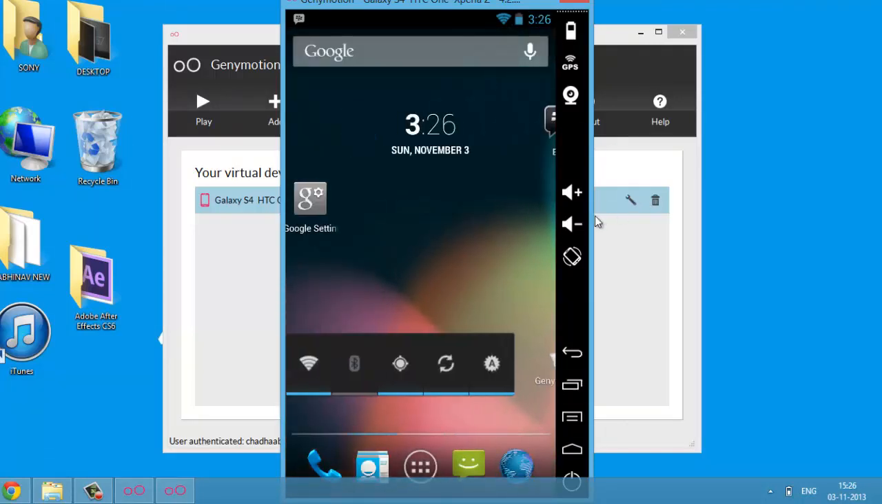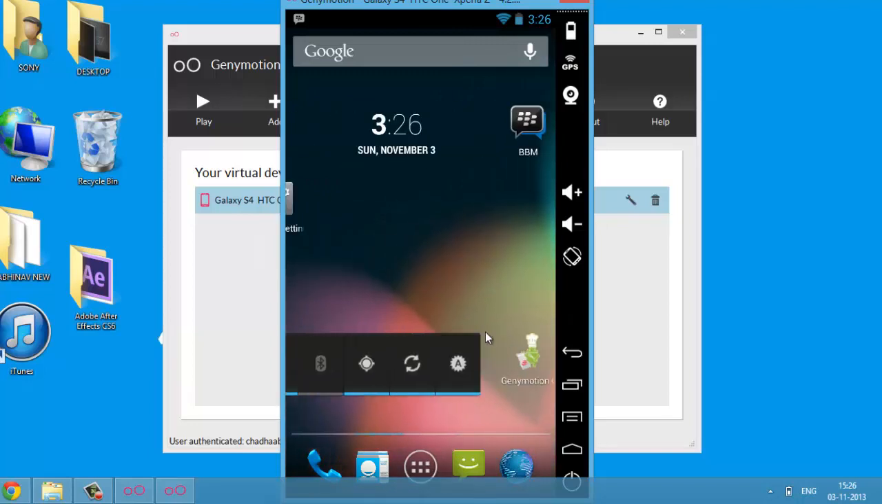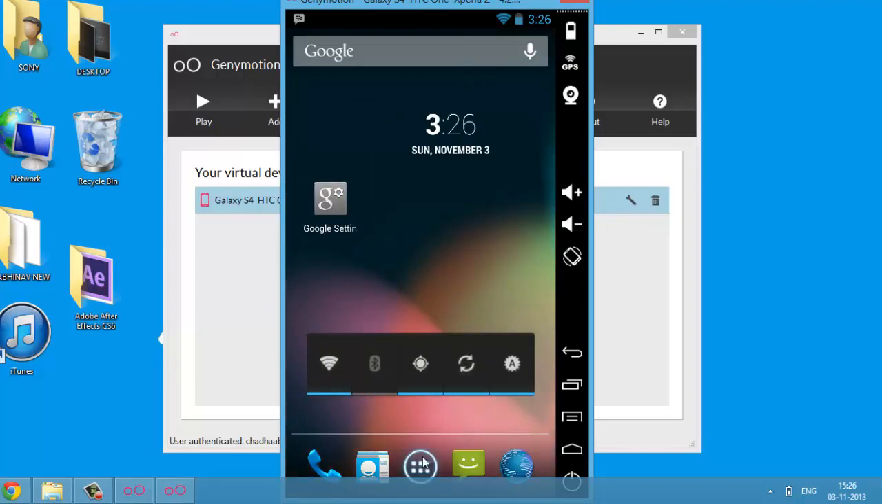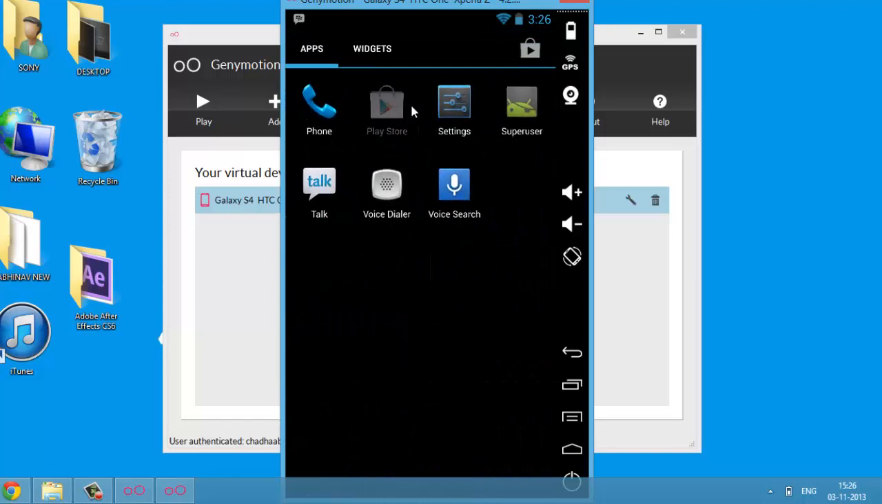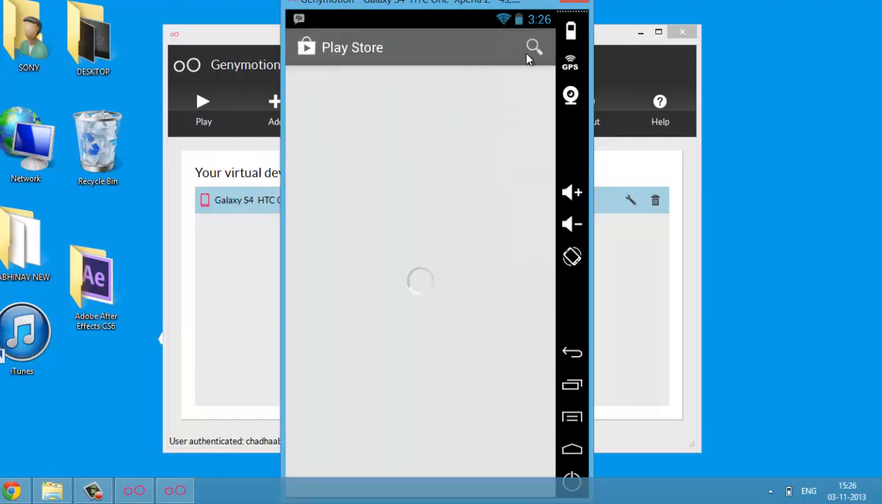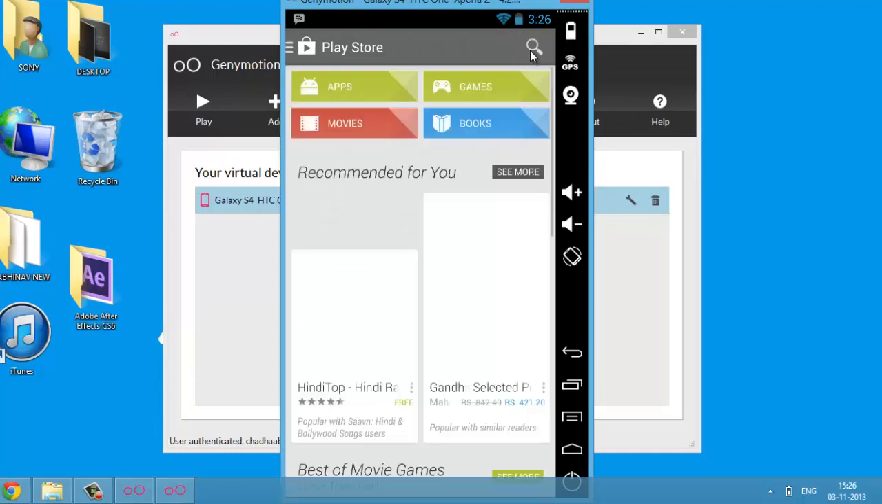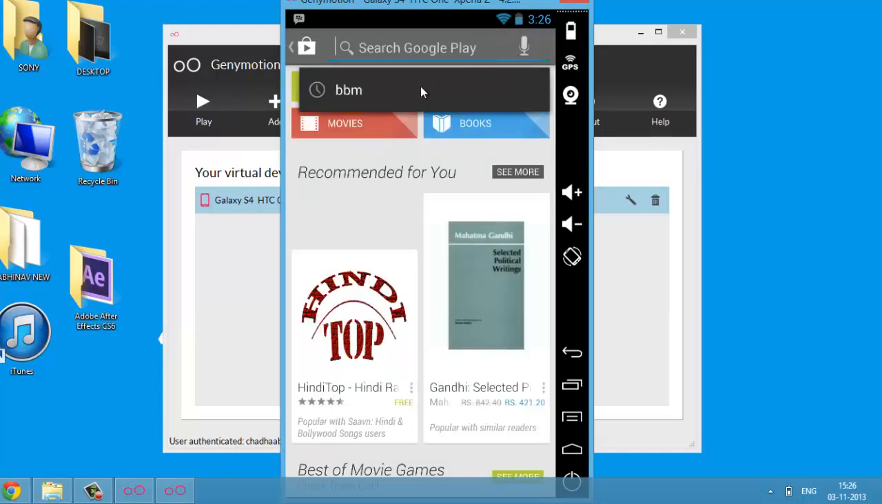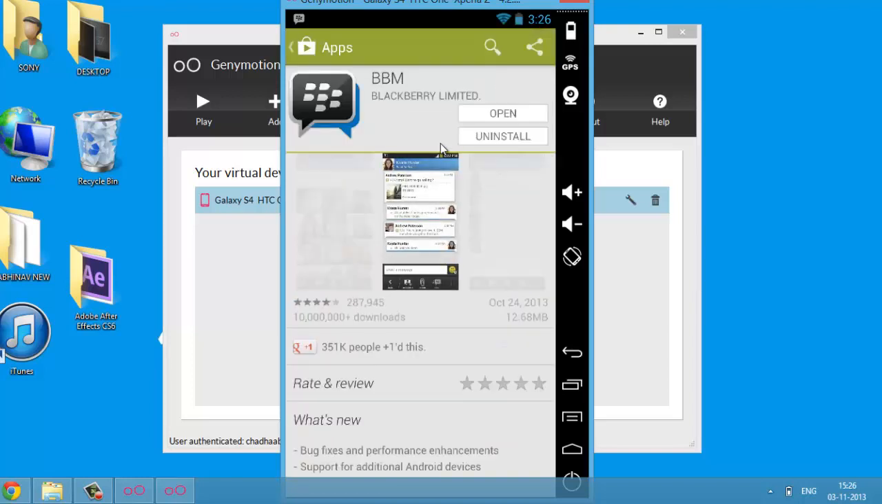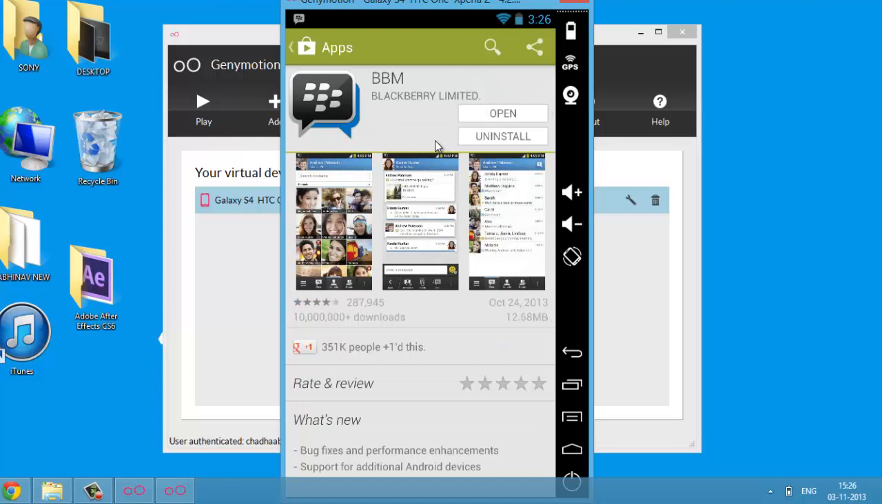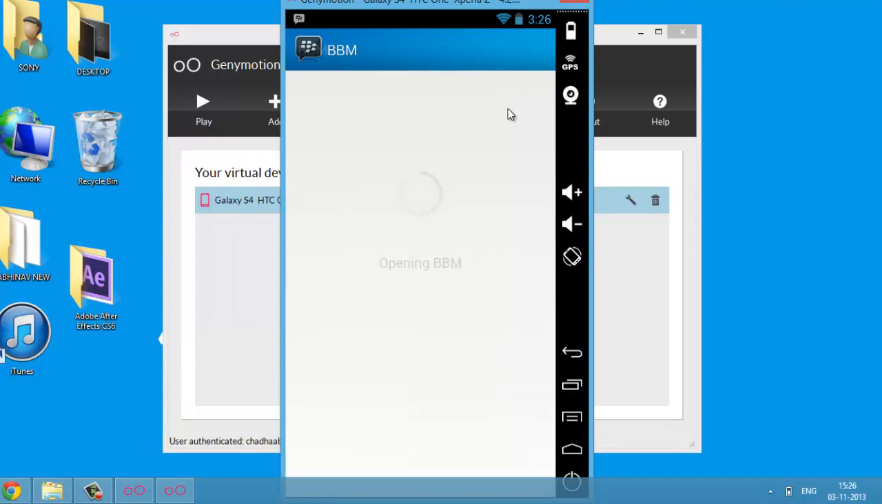Now you can see that you've got Jelly Bean. Click on the circle over here and go on to Play Store. Once you go to Play Store you have to go onto the search bar over here and search for BBM. Now you would get this app by BlackBerry Limited, and just go and install it. Since I already have it installed, I won't be installing it again, and just click on open.